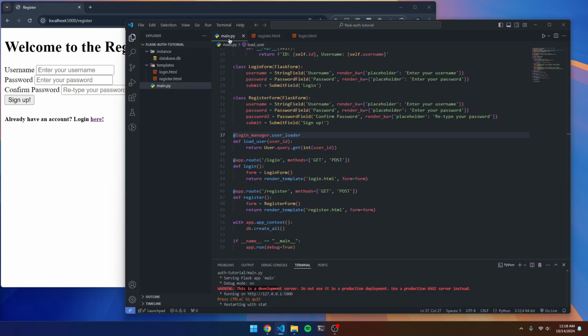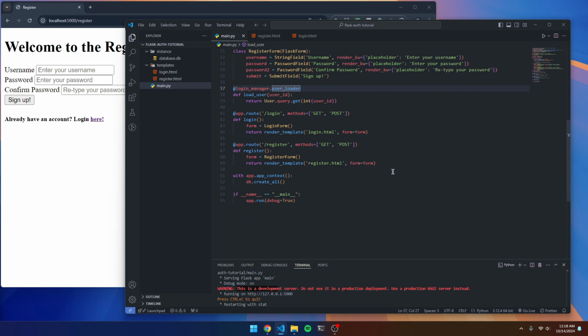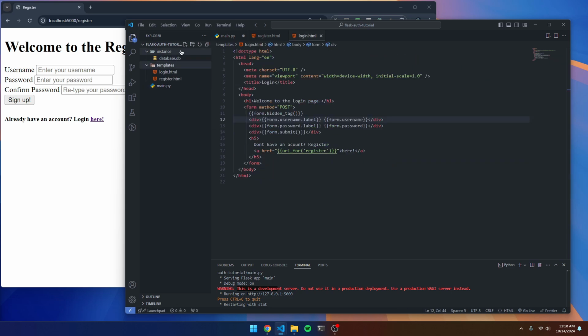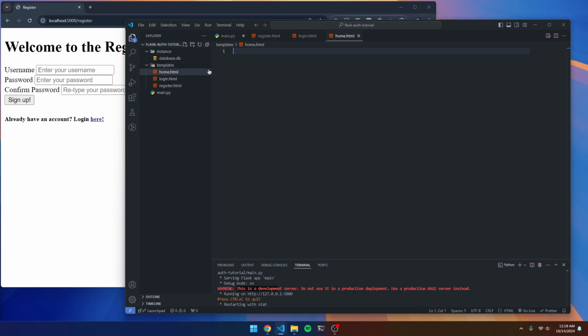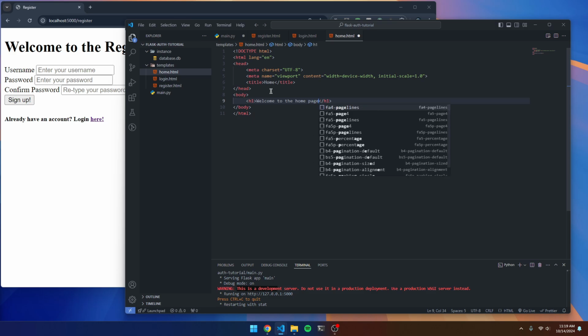Let's make one for the home page actually. First let's make a template for home. Let's do home.html. Nice. Let's add a simple structure. Title, we'll just call it home, and an h1, welcome to the home page.